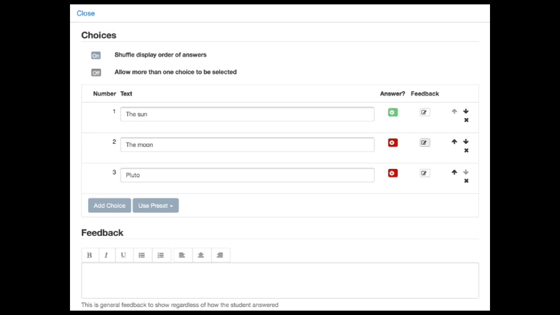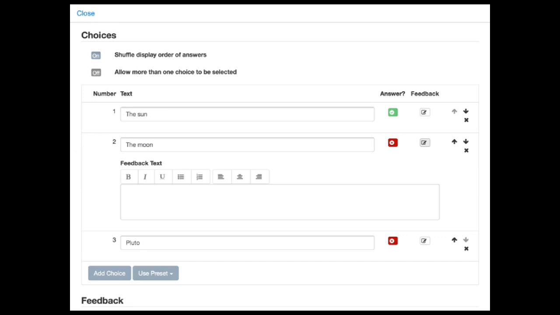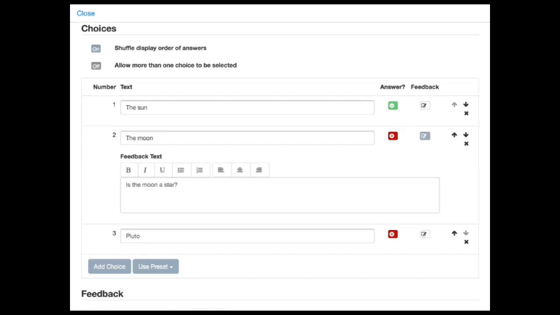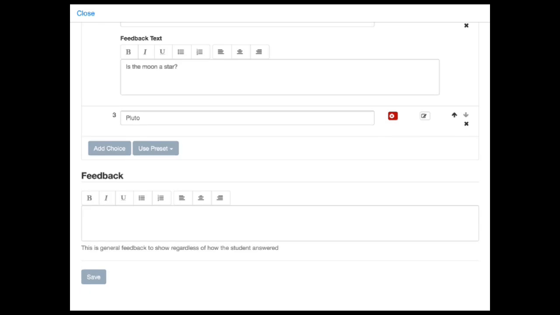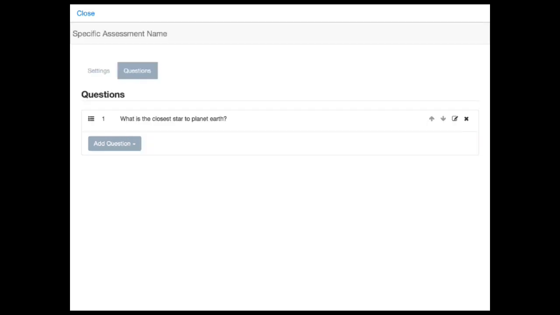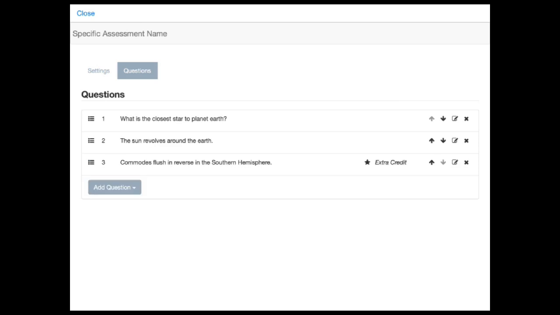Provide feedback for individual responses, and add additional answer choices as needed. Enter question feedback that all students will see regardless of their answer choice. This would be a great place to direct the students to a website or page number that has more information about the question. Save the question, then add as many questions as needed to complete your assessment.